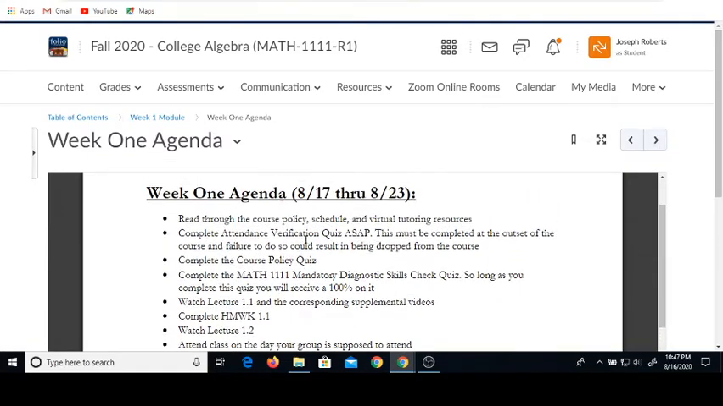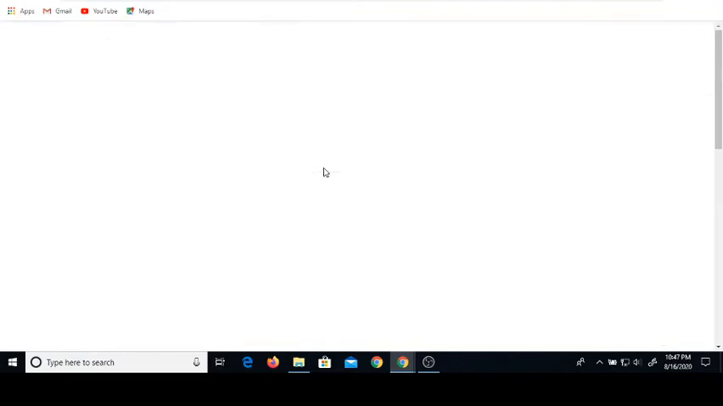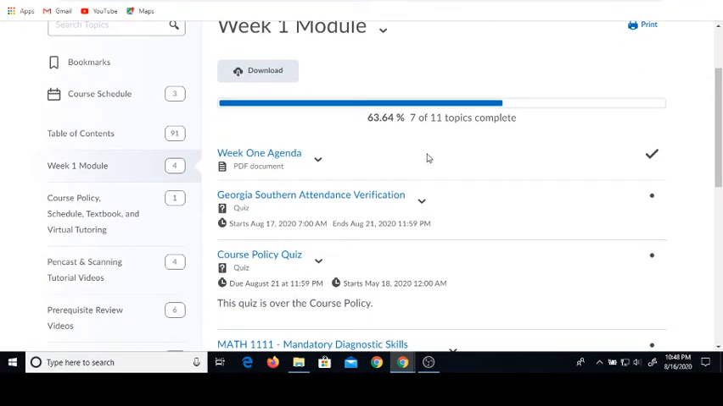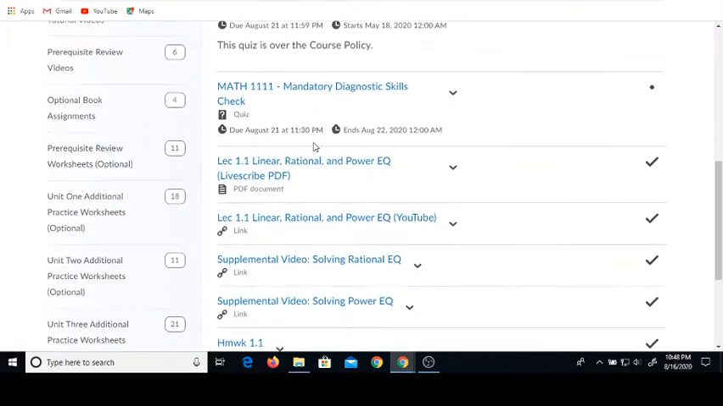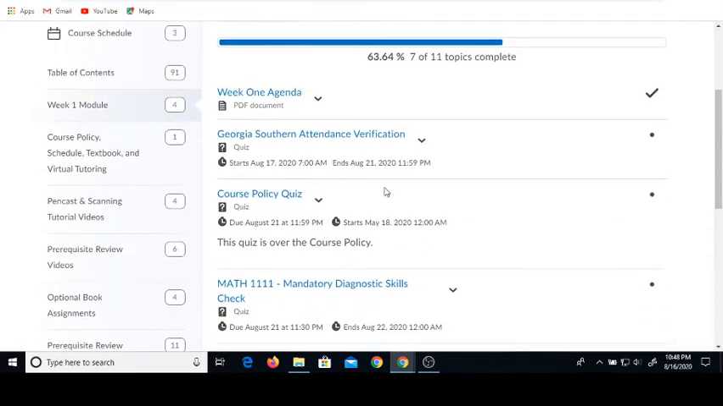For week 1, at least in this college algebra class, they got to read a course policy, do attendance verification, got a couple of quizzes, lectures, 1 homework assignment, and of course you need to attend class on the day your group is supposed to attend. So nice little checklist there that just clearly communicates what's expected of you in that week. And you'll just take each module and go from top to bottom. So long as you are staying on top of the weekly modules, you're good to go.